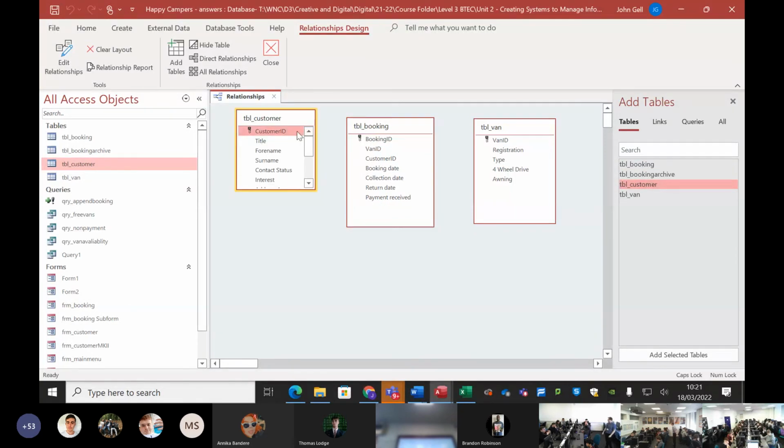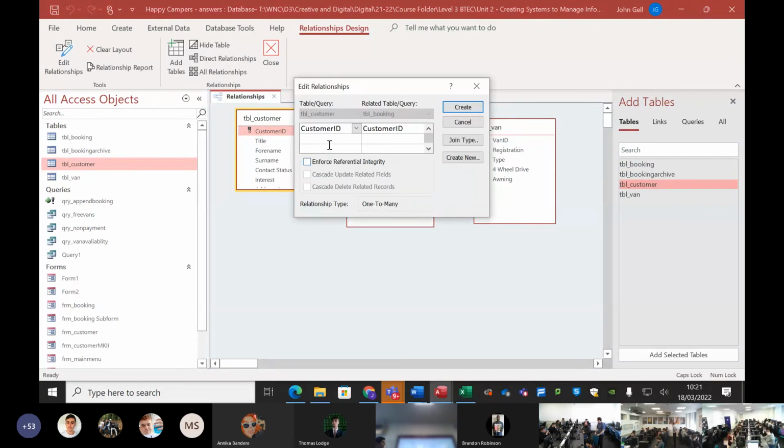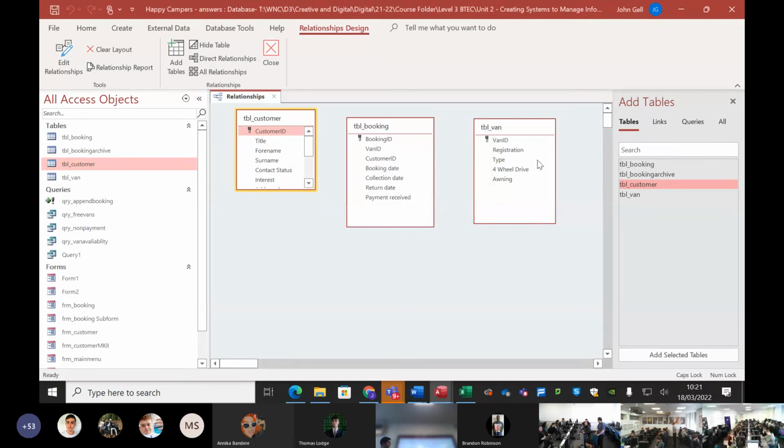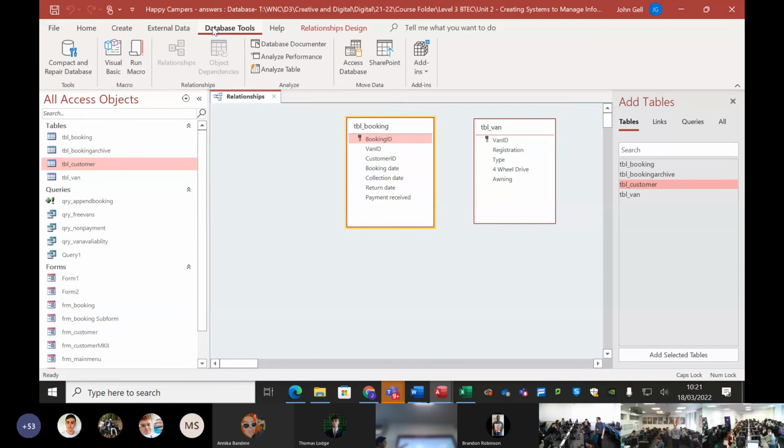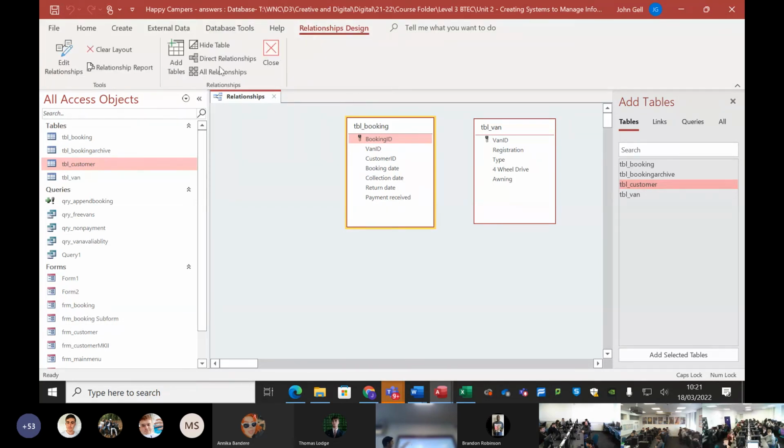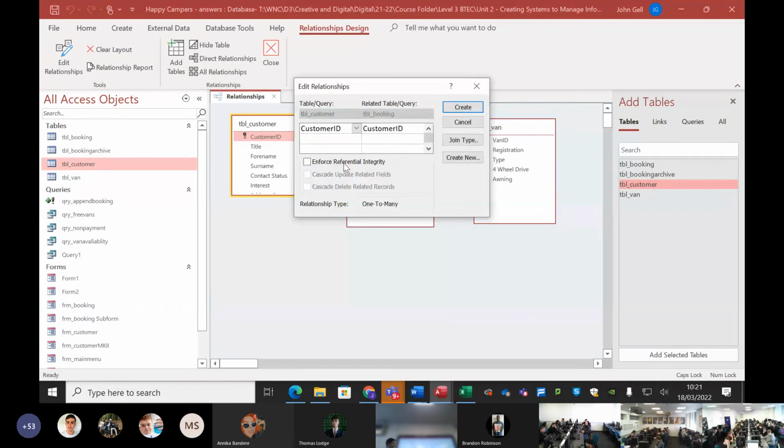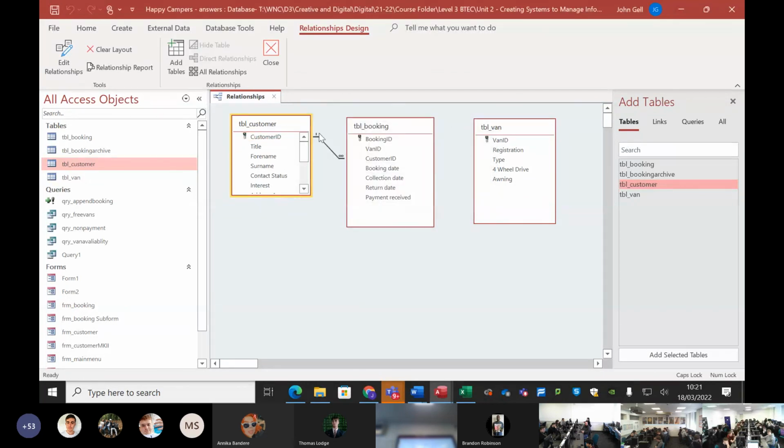We can add that back. So I'm just going to repeat what he's just done. If we haven't got a table, you go to database tools, and there should be, oh no, relationship design, my apologies. And there's this little box here called add tables, and it will pop up on the right hand side, and we can add customer back in, which he's going to do. We then drag customer ID back to customer ID like we've done before, enforce referential integrity, create. And we get that. So that solves one error.